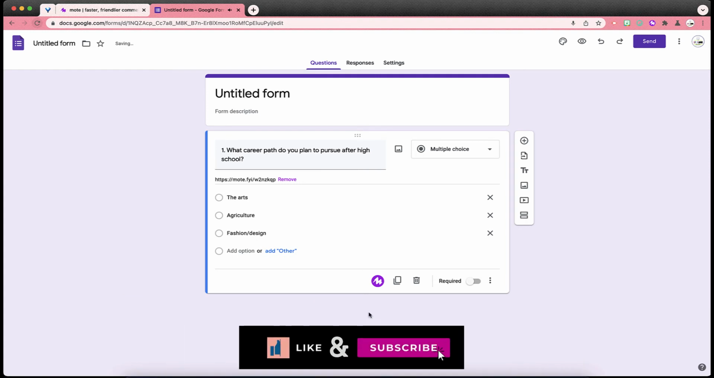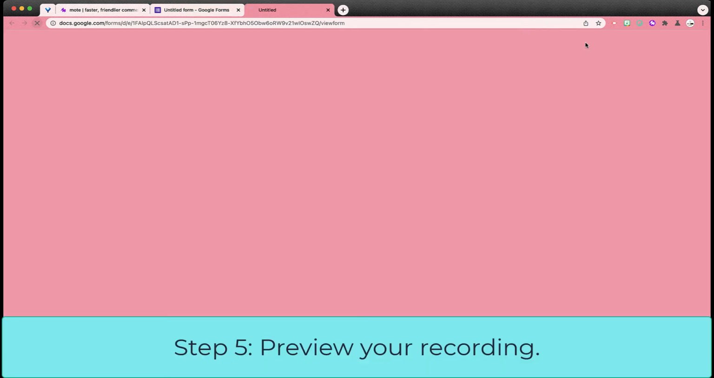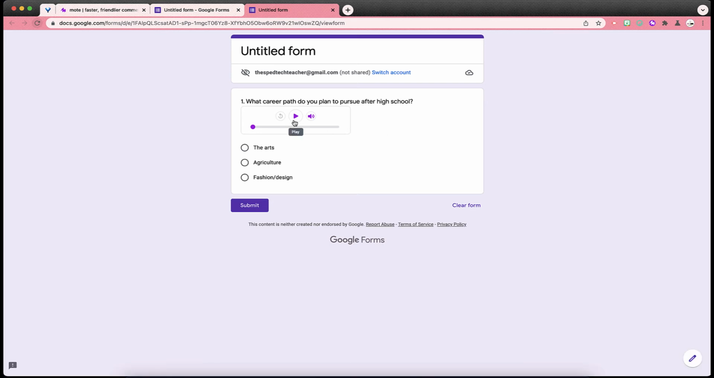So once I'm finished, I just click the purple button again, and it's going to think for a minute, and then it'll automatically give you a description for that question where the audio link is stored. So if you want to test this out and see what this looks like or sounds like, you can go to your preview in Google Forms, and you'll notice there's a little audio player there, and you can actually test it out and listen to what they're listening to. So let's try that right now.